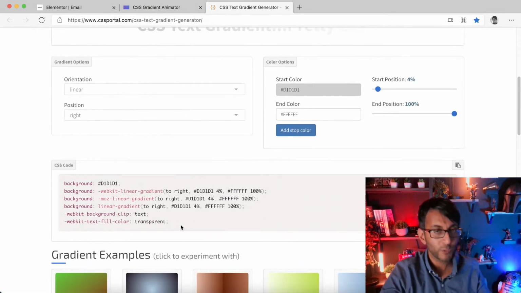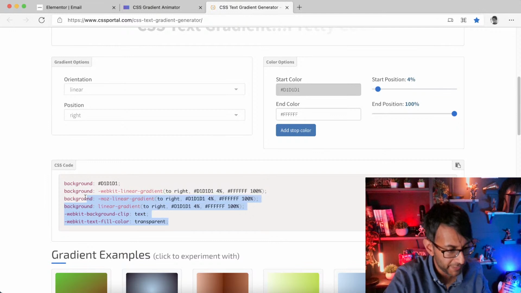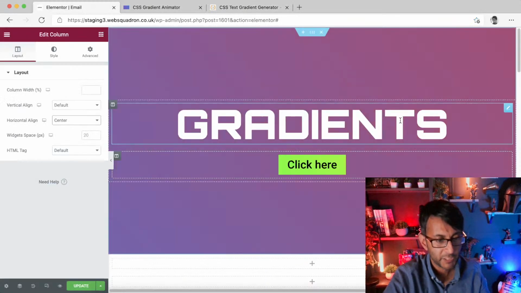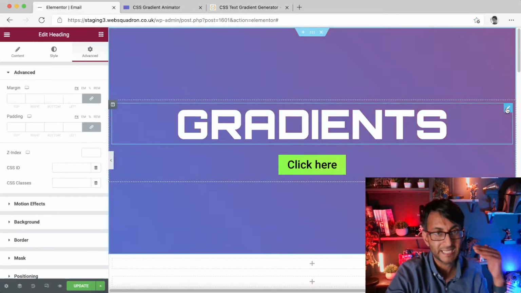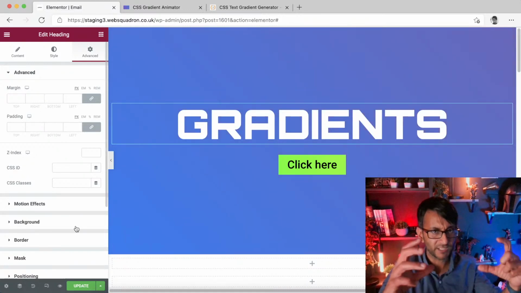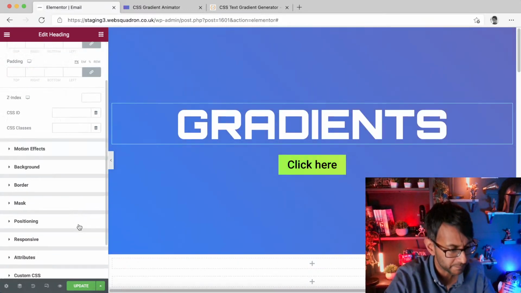Now down here, we have the code. I'm going to pick up this code like so. You just copy it. Nothing else fantastic going on there. We go back over here. I now go to my header. You can do this on text, anything you want really, where it's got a nice thick weighted font.